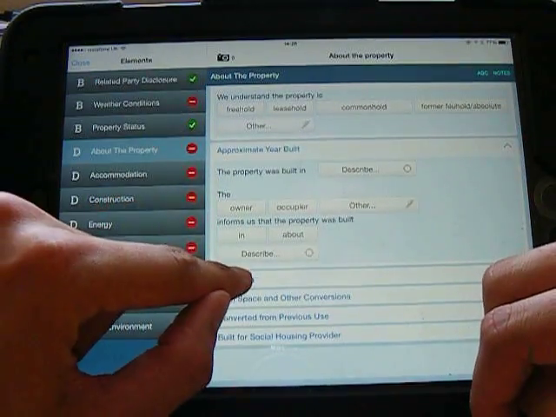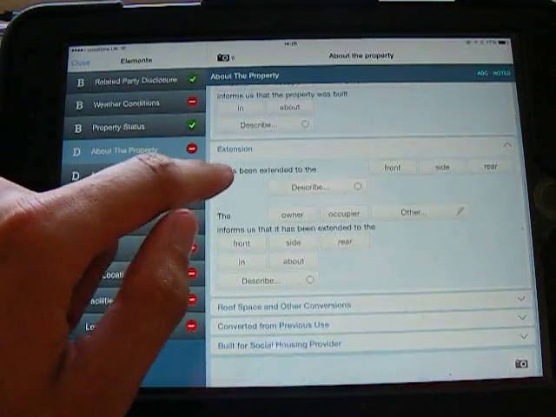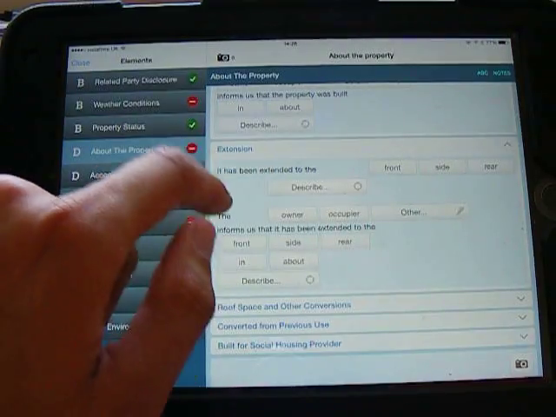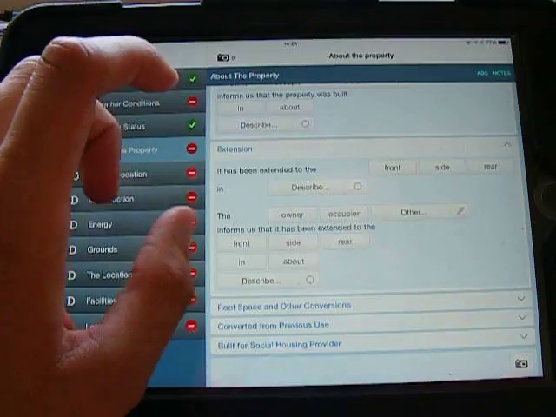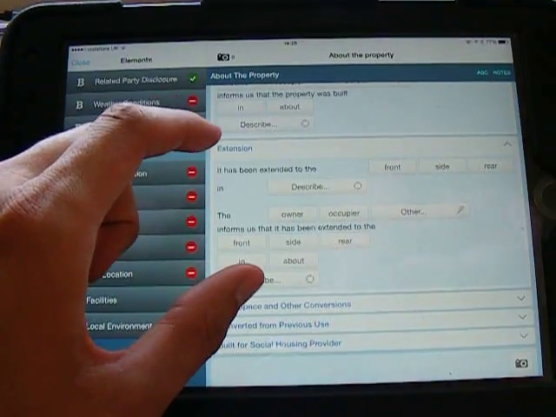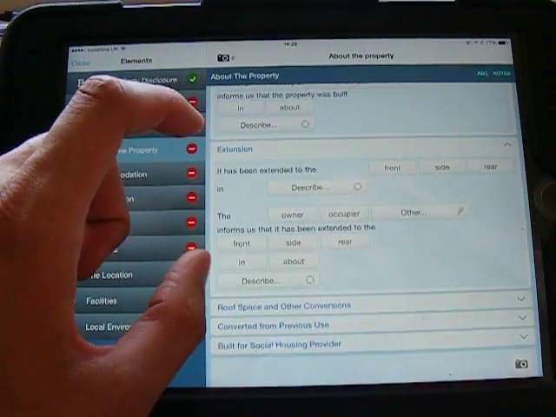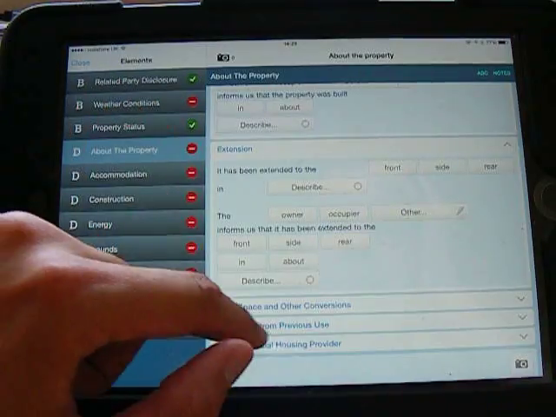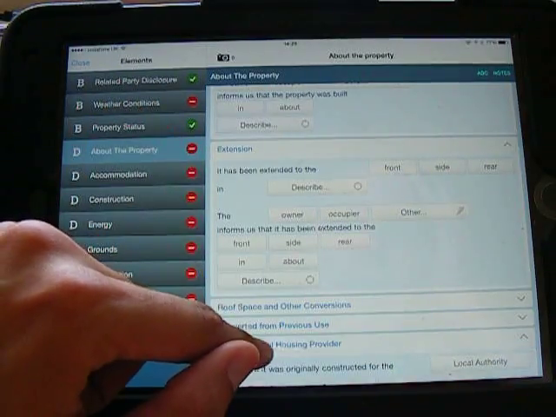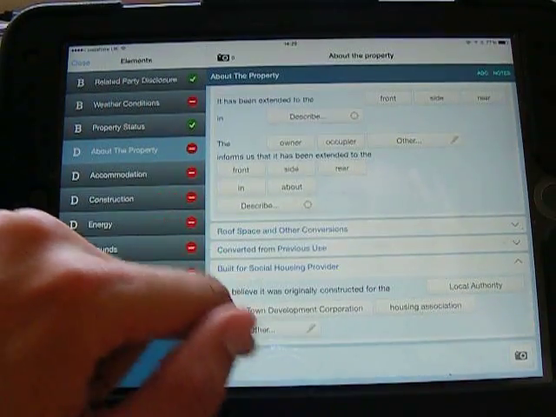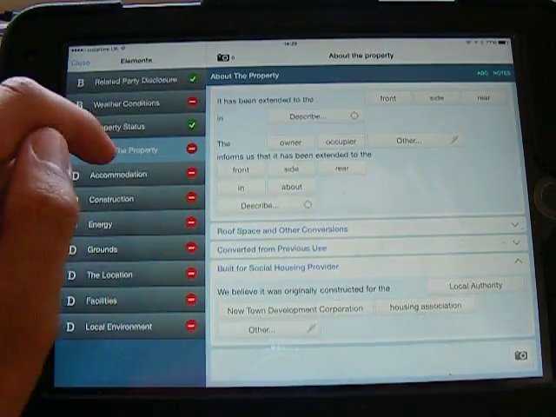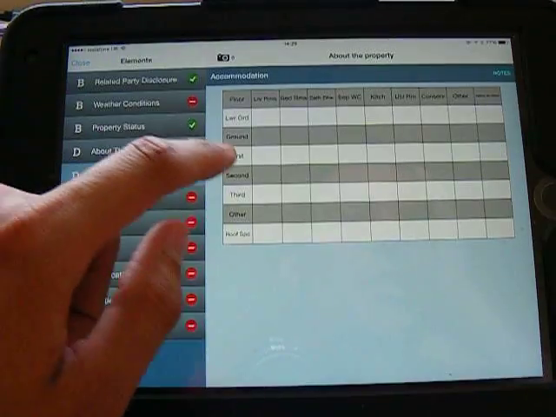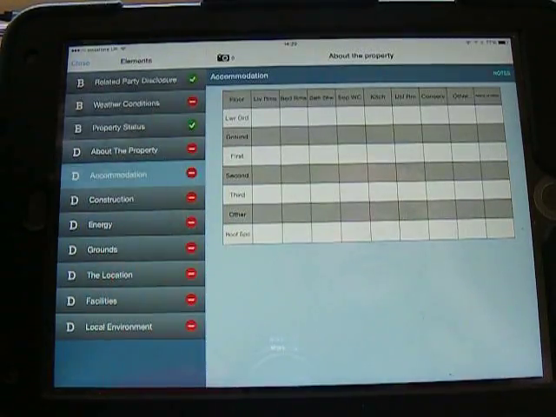What is worth doing though is using the extension one, because if you say there is an extension here and make reference to when it was built, then you will get a relevant section I phrase generated with respect to the planning consent for that extension. Also, you can see we've got things about social housing, and likewise that's probably worthwhile including loft spaces as well and conversions. The accommodation here, this grid is very simple to operate.